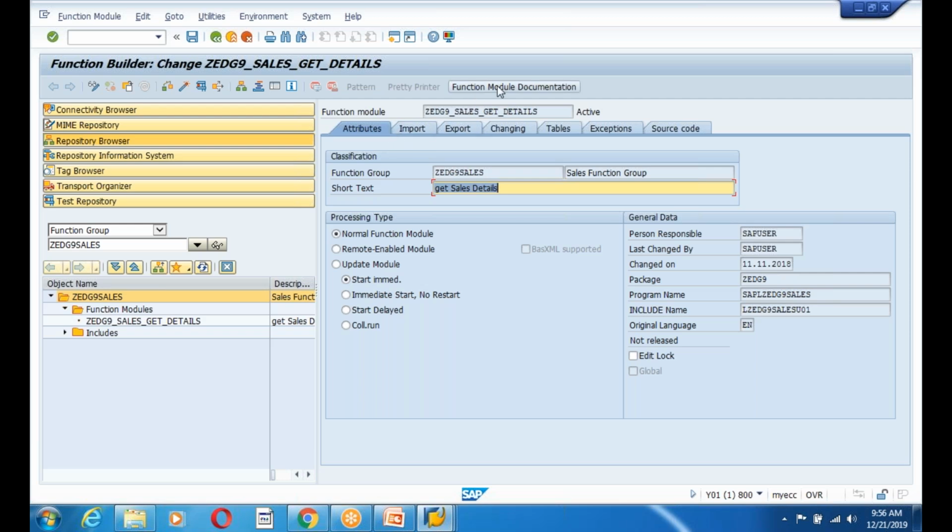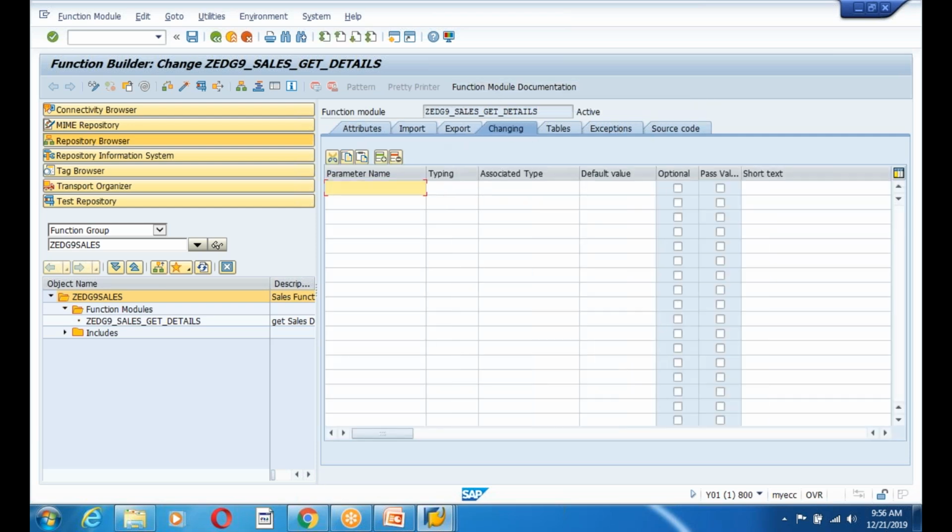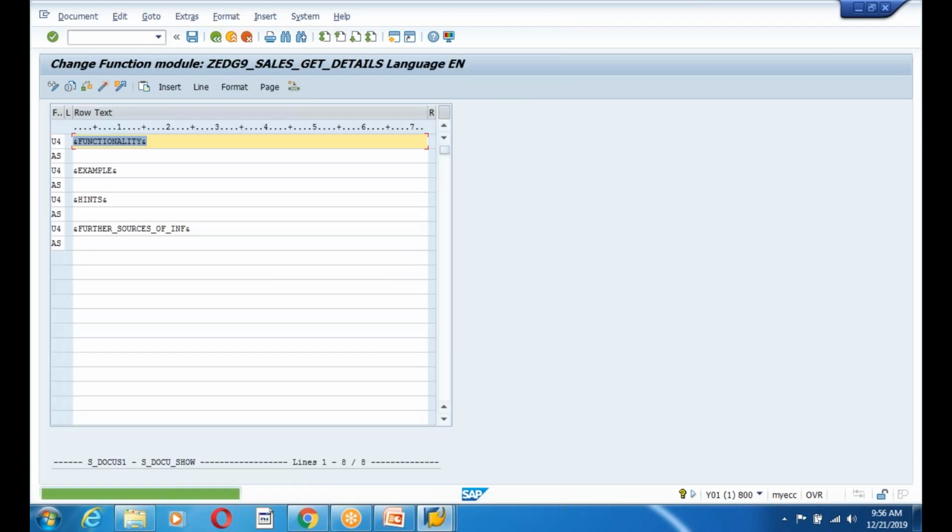And guys, you can give the function module documentation as well. In SAP standard, they give the documentation on how you can use the function module. So maybe I can create a function module documentation. The functionality is, it is used to fetch sales details for a given input sales order. Something like this I can write.